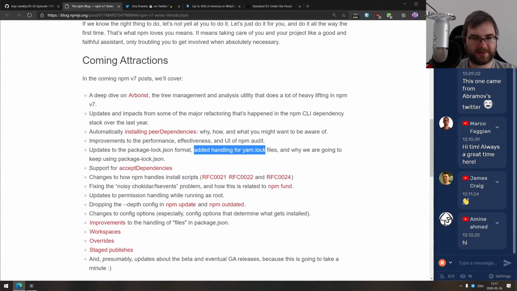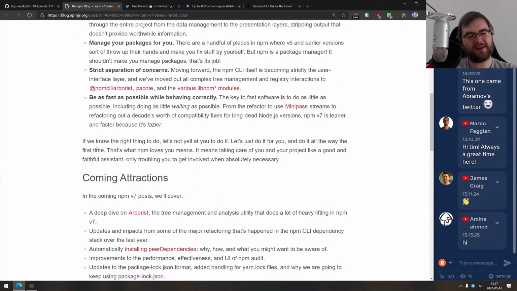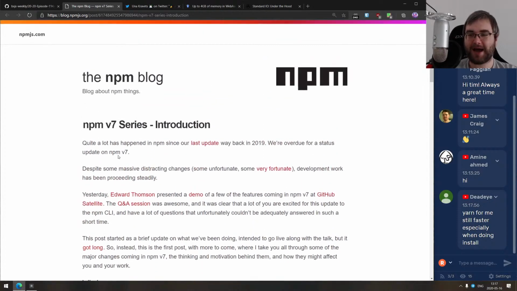Also interesting, they've added the handling for Yarn log files. It kind of seems like they're converging, but anyhow, Yarn for me is still faster, especially when doing install. Yes, Yarn is still a bit faster.